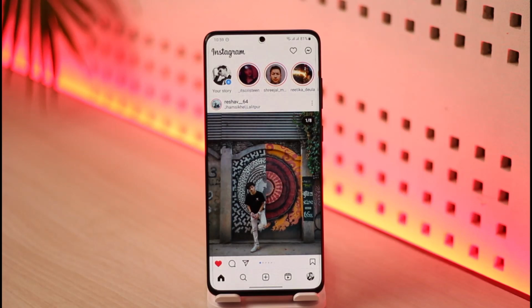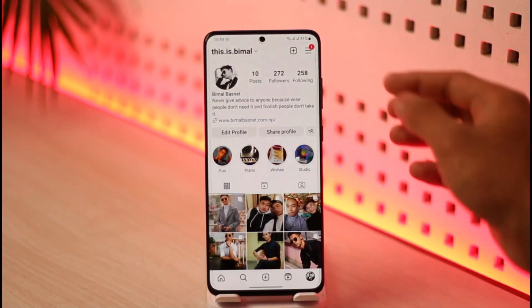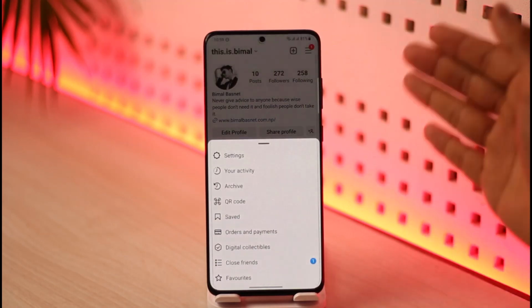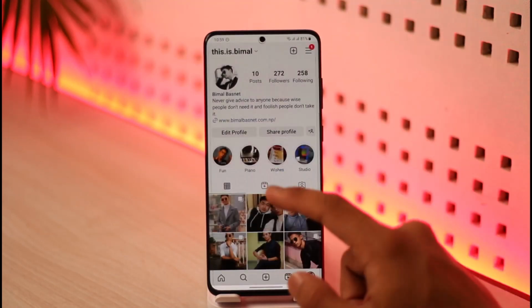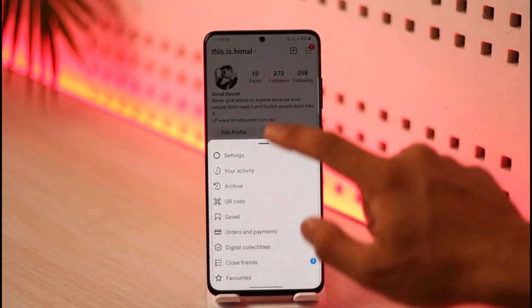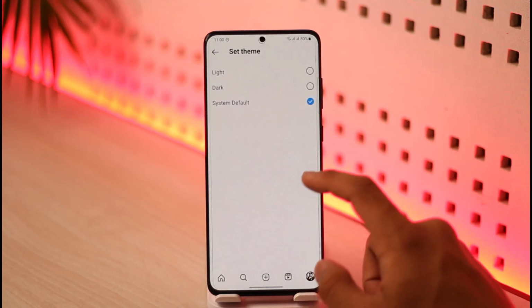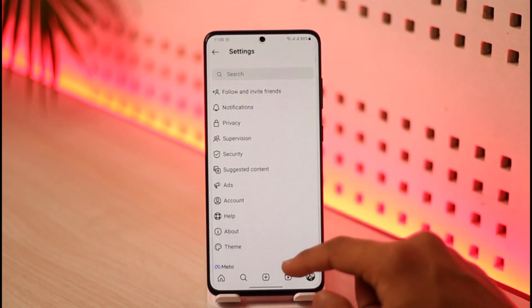Now previously we used to have the option to switch to dark mode from the Instagram app settings, but unfortunately in the latest update Instagram has removed that feature, because as you can see, even if I head over to settings, no matter where I go, I will not be able to find the option to switch to dark mode. Even if I go to theme, sometimes you should not be able to find the dark mode option.